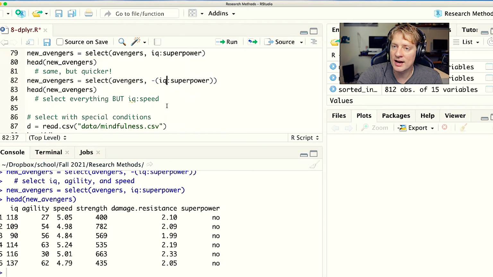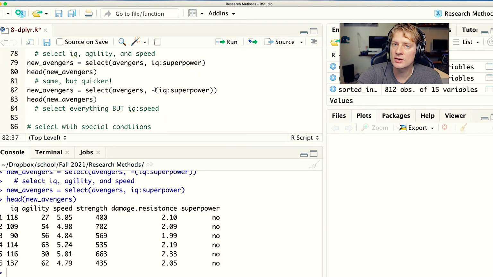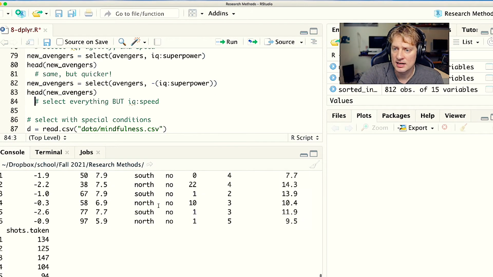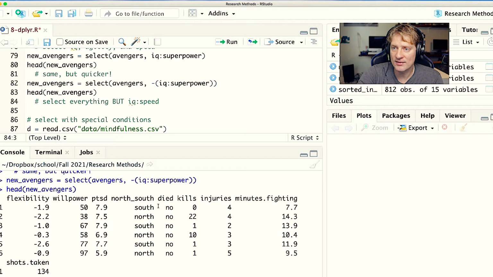You can also have it return everything but particular columns. So you might say, give me all the columns but IQ through superpower. And to do that, you've got to put parentheses around the sequence of variables you're trying to select and then a negative sign in front of that. So if I ran line 82 and then 83, now it returns a data set with everything but the variables from IQ to superpower. So that's very handy.